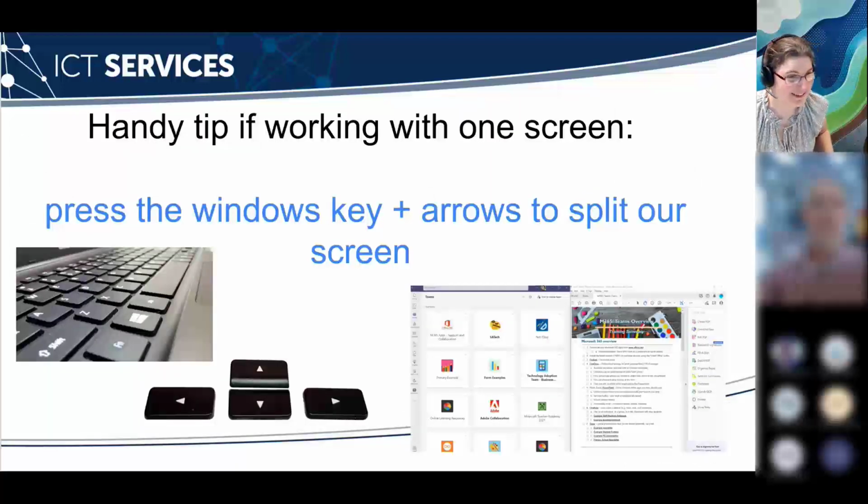I've got one tip. Sometimes I find, especially teachers, if you're joining us and you have only got one screen, it's tricky to follow what I'm showing you and do the forms yourself. So one handy tip is you can press the Windows key and either the right or the left button, and that will split your screen. So if you are trying to manage with one screen, that might be helpful. But as I said, I am recording, so you can always go back and watch the recording after.